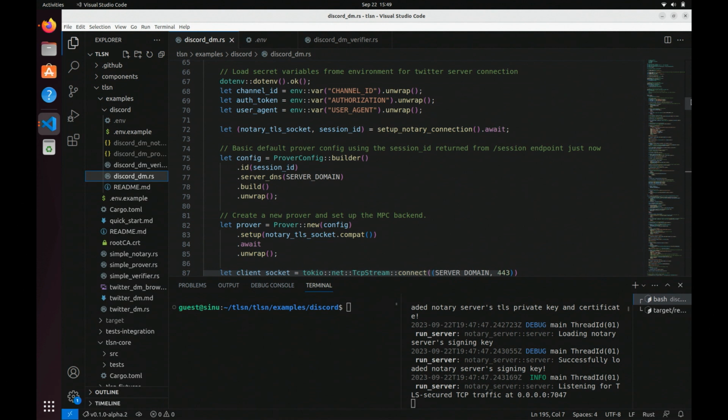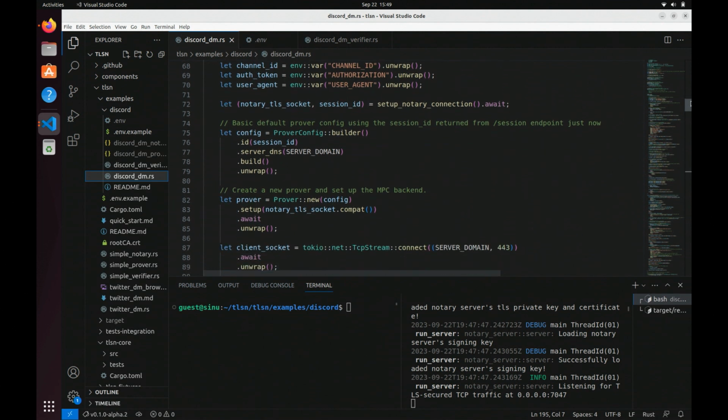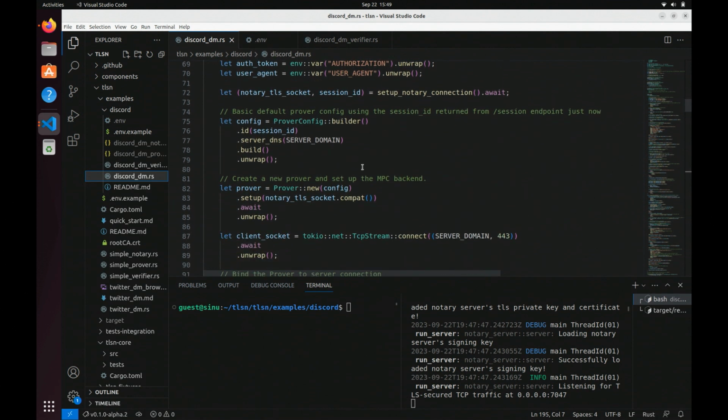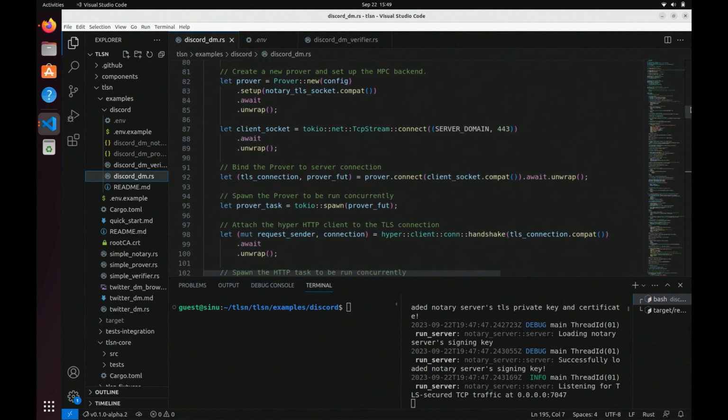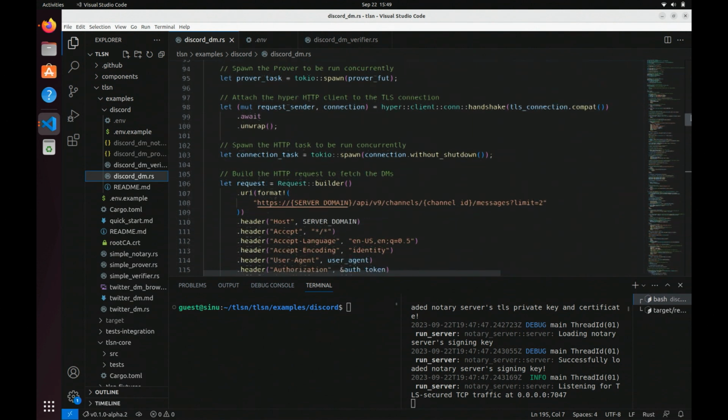But then afterwards, we're going to finalize it and get a proof. So I'm going to just set up some generic configuration for the prover here, and it will connect to the notary. They'll perform some MPC related setup at the beginning. And then after that, we're going to actually connect to the application server, send off the request, and get the response back. So let's walk through that a little bit here.